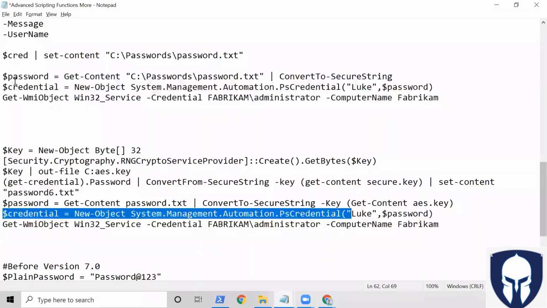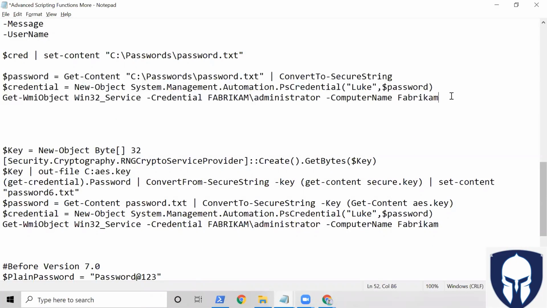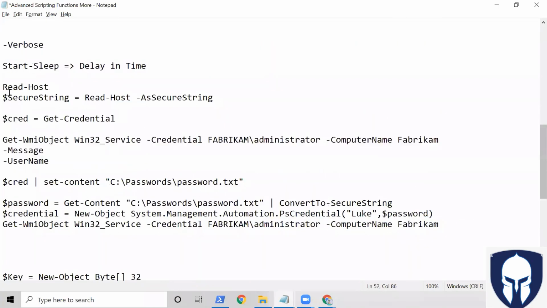If we use this, we have to actually use the plain text. The password at 123 will be within the script itself, if we don't want to type it. And if we don't want to type it, and still want it to be secured, then we will be going to the first one. We will be either reading it from a host or getting it from the credential.